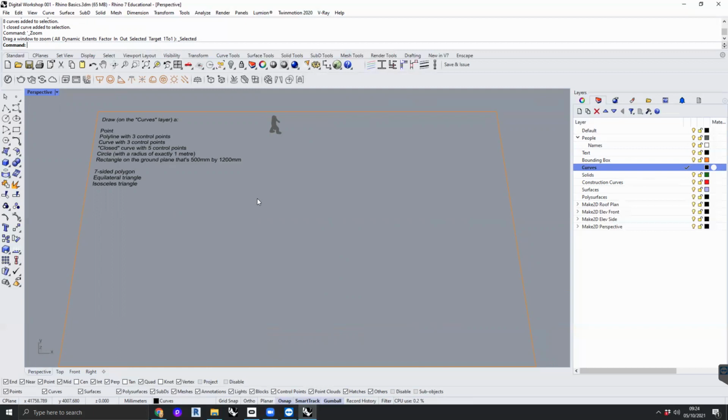Now, some of us who are used to Rhino can probably do this standing on our heads. Some of us, you might be new to it. Shall I go through, or do you want to try and have a go and work it out yourself? What would you prefer? Can you go through? I'll go through. Okay. All right. So now we want to draw something.